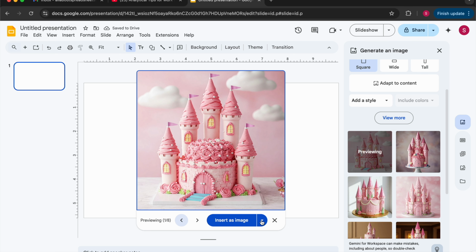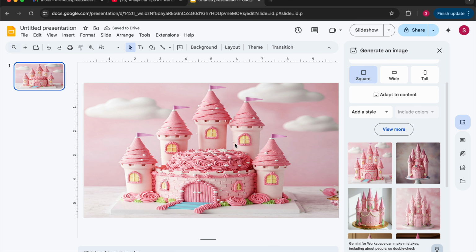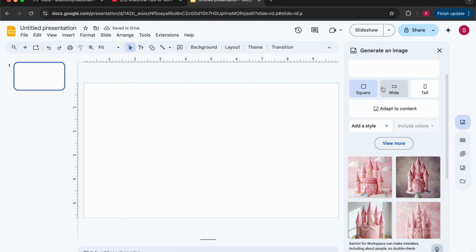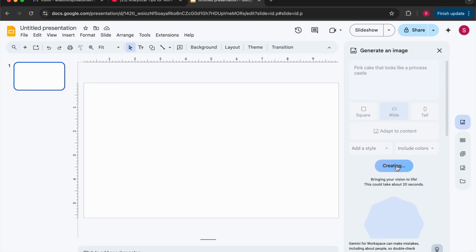This time we're going to insert it as a background, just for you to see. And you see, it doesn't work well, I mean, it works, but it looks funky because we generated the image as a square. So if we want to use it as a background, it's better to generate it as wide. Let's come here, and what we have to do is click on wide and create. Again, Gemini is going to process and think about its wonderful ideas for pink cakes and castles.